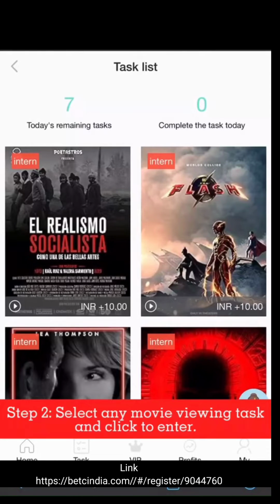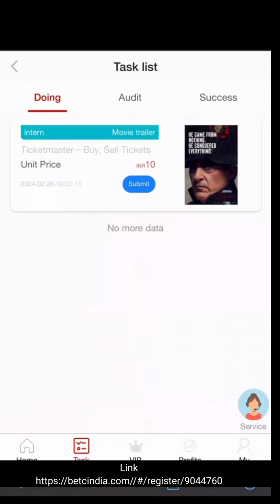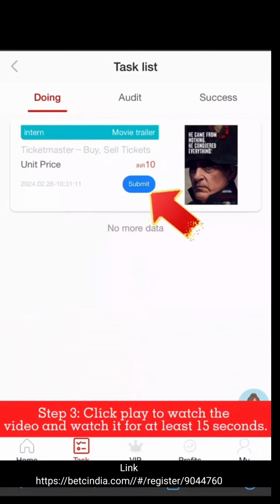Step 2. Select any movie viewing task and click hit enter. Step 3. Click play to watch the video and watch it for at least 15 seconds.